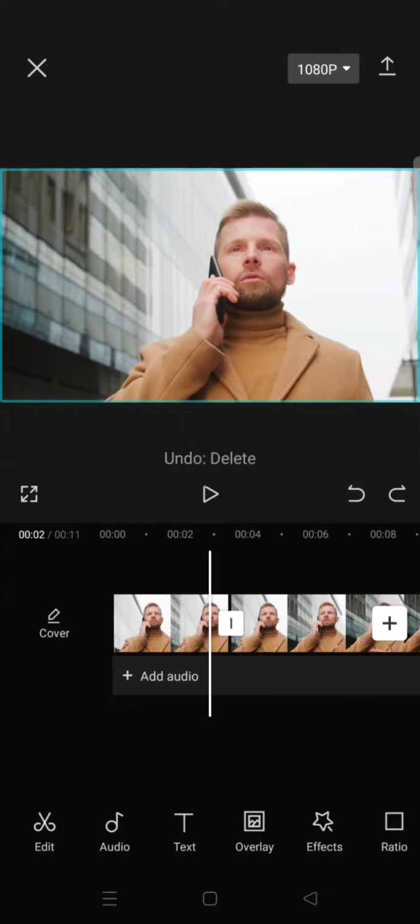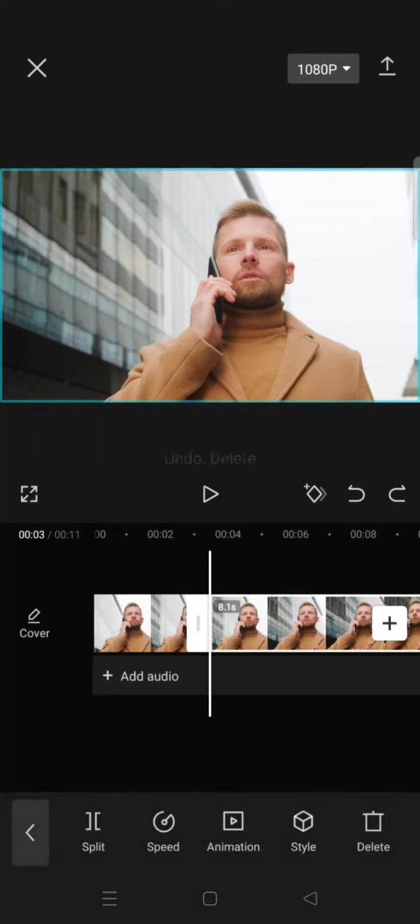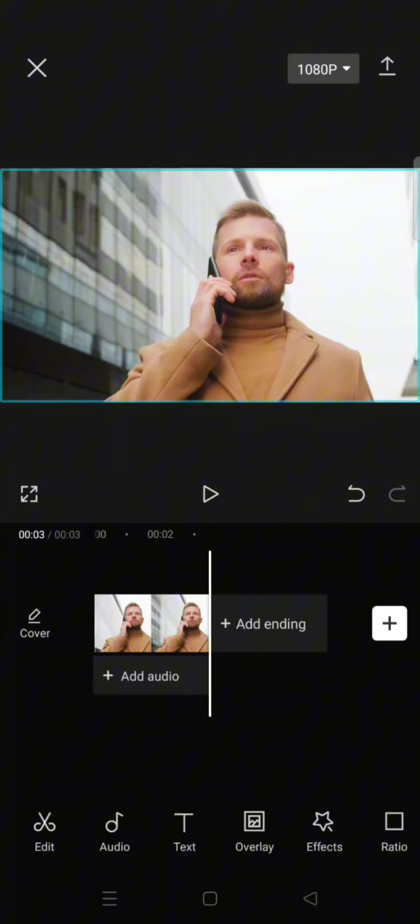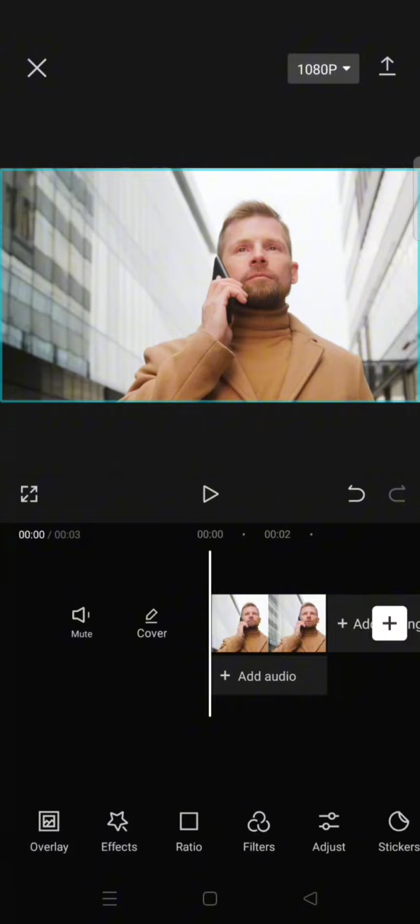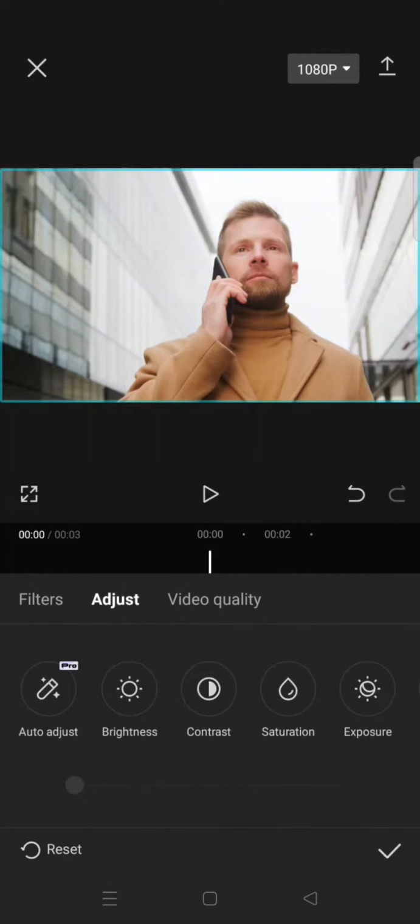On today's tutorial, I'm gonna show you how you can create this HD quality on CapCut within a few steps. So here I've already added a clip. Next, what you need to do is go to adjust and use this setting.